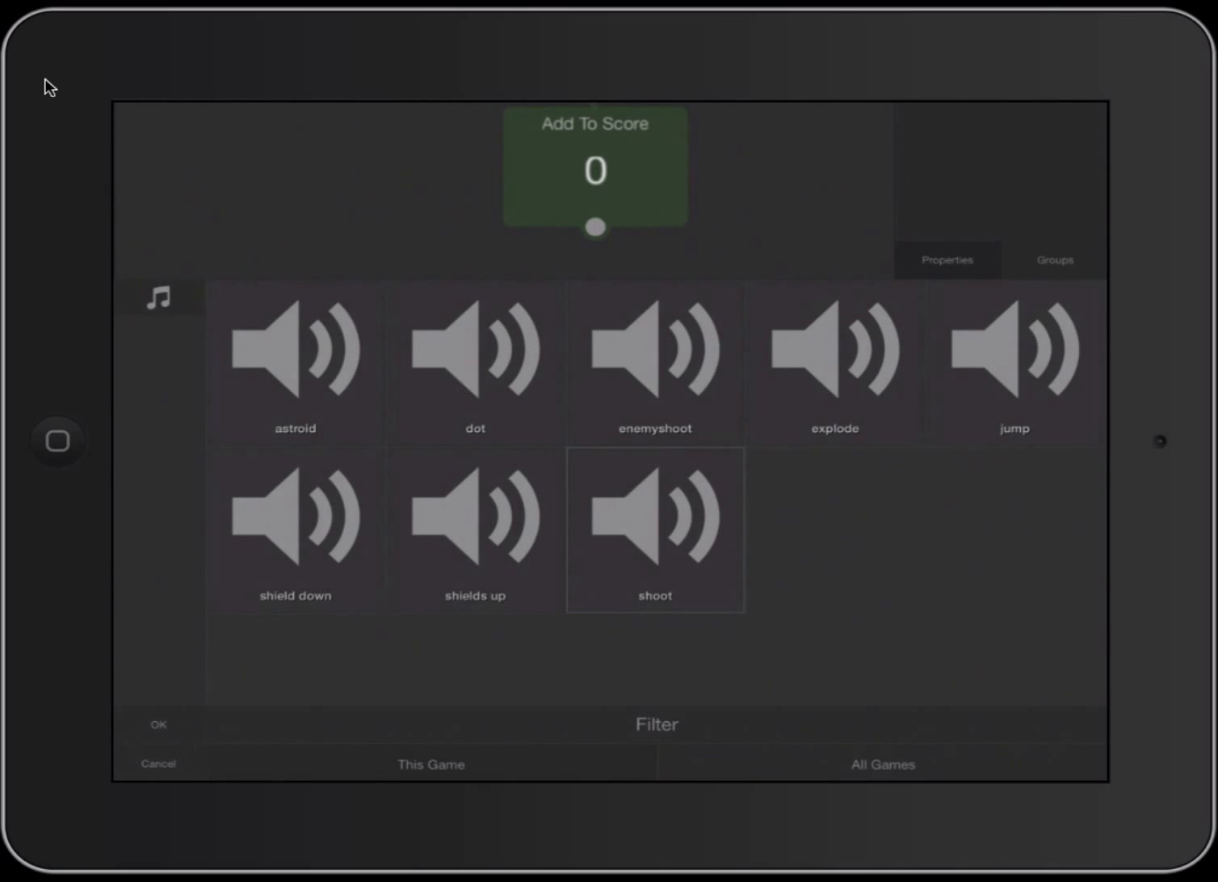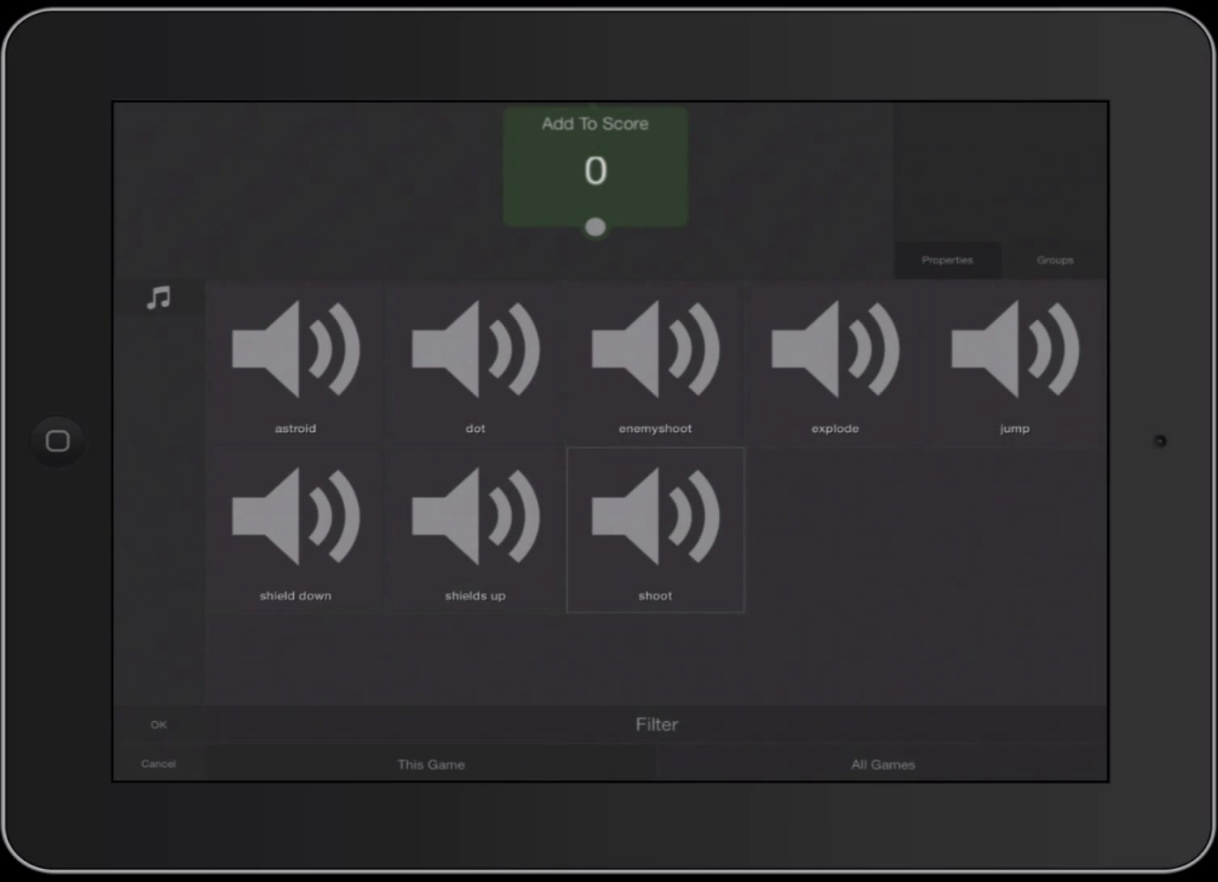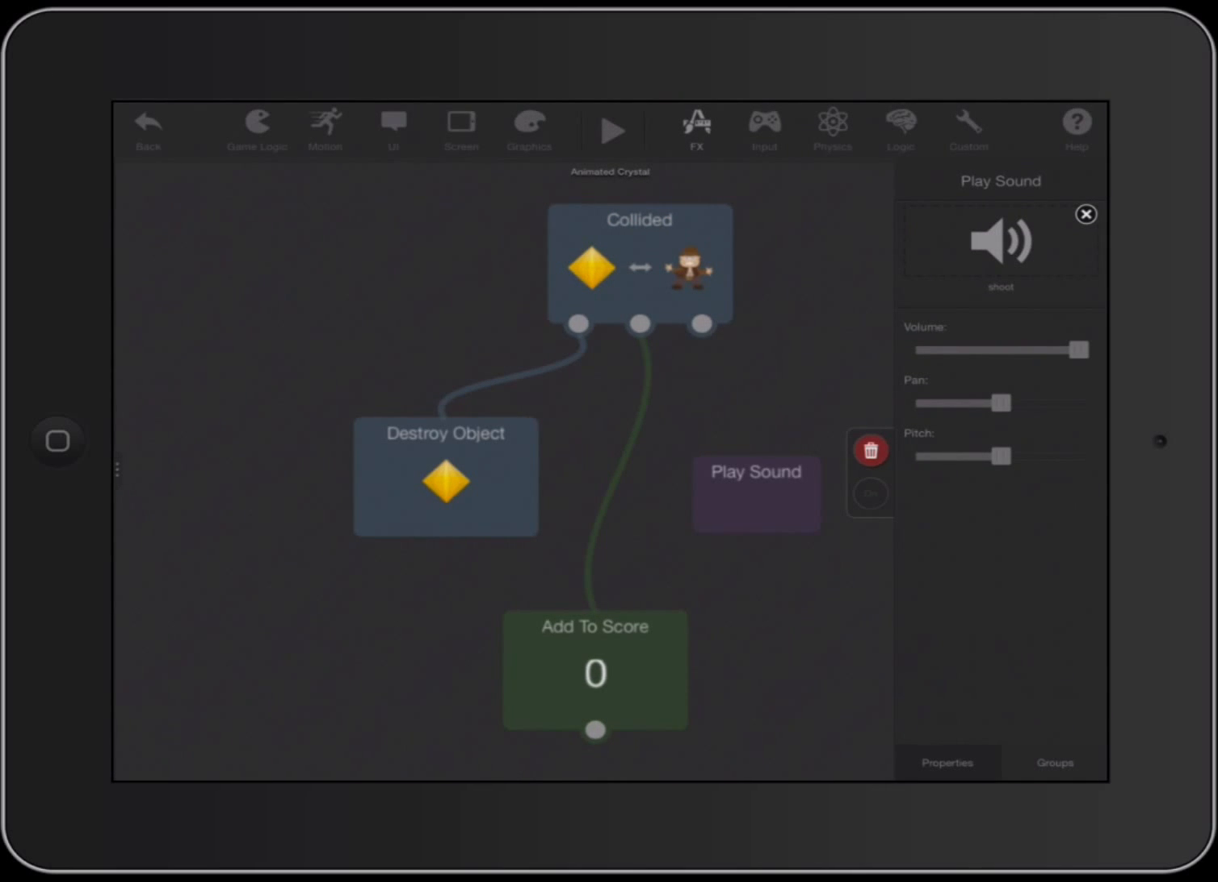I just selected a sound, and notice that you only get 8 sounds to choose from. But at the left side of the screen there is a little musical note that you can tap, and if you do, it taps into your iTunes music. So if you put a sound effect in your iTunes library on your iPad, you'll be able to access that and pull those sounds into your game. So I like that a lot. So I'm going to go with shoot as the sound. I know that doesn't make sense, but I'm going to use that one. I'll tap OK. And then I need to make sure I connect those with the little line.